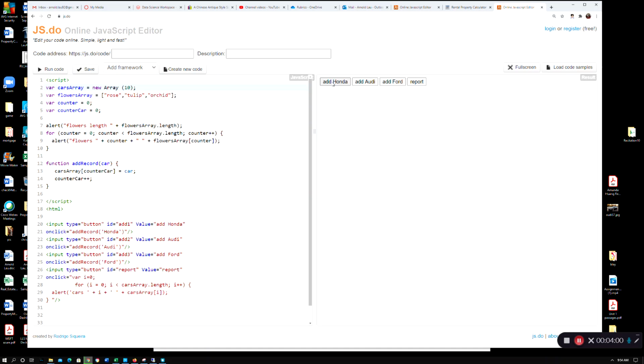Now here I'm going to add the buttons 1, 2, and 3. I should have probably put an alert here so you can see I got into the function, but that's a trivial thing. You can stick that in there if you want. Now let's do the report. Car 0 Honda, that means I got that in there. Cars 1 Audi, cars 2 Ford. Now, remember, I set this to be cars array.length. Let's see what happens. Well, it keeps on going, because it's going to go through the whole size of the array. And you can see it's undefined. Cars 3 undefined, and so on and so forth.